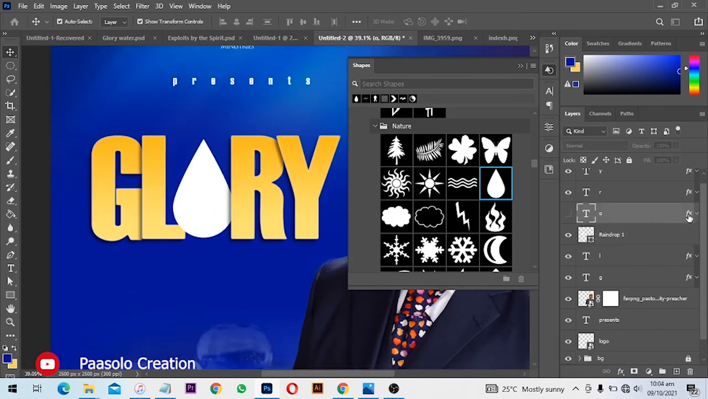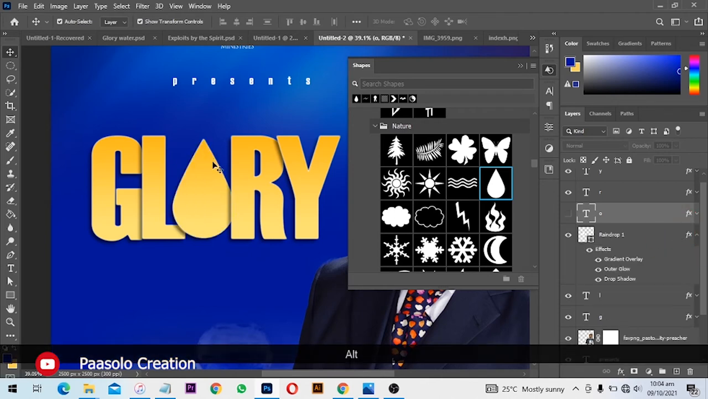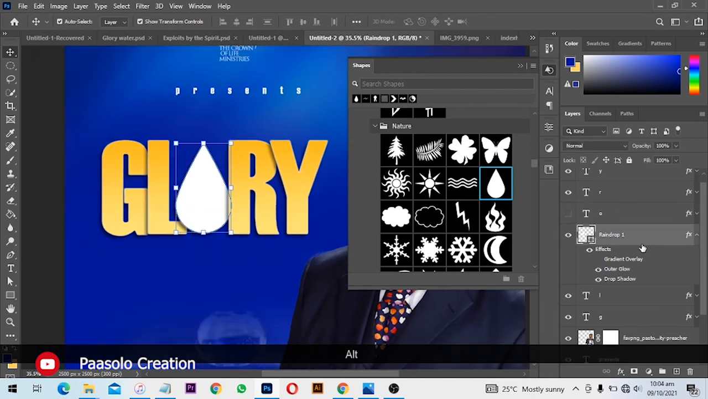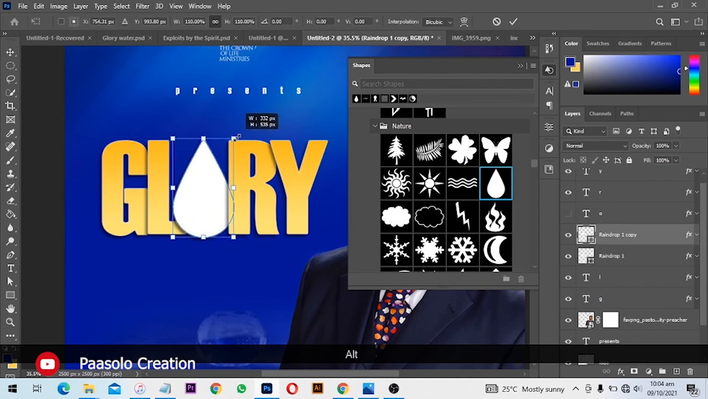Then I can make a copy of the effect that I have on the glowy. For example, I can hold Alt, or Option on the Mac, then drag and drop into the shape, and you see that it's going to apply the same effect, but I don't want all of it. I'll turn off the visibility for the gradient, and I'll get only the drop shadow and the outer glow. All right, so from here I'll select the shape once again, Control J to make a duplicate, and I'll make that one a little larger.